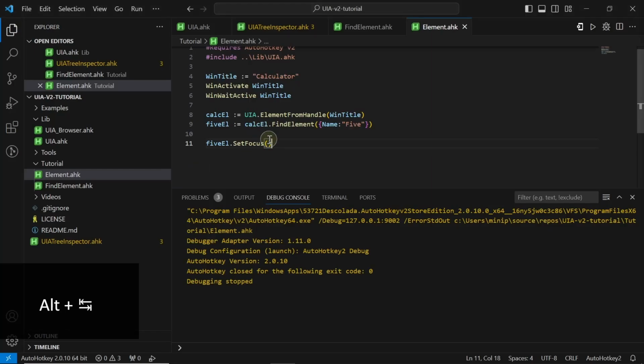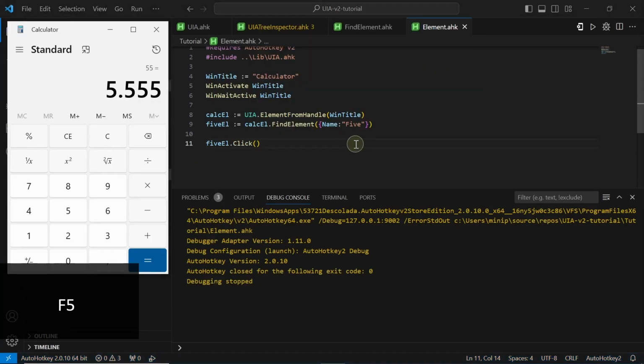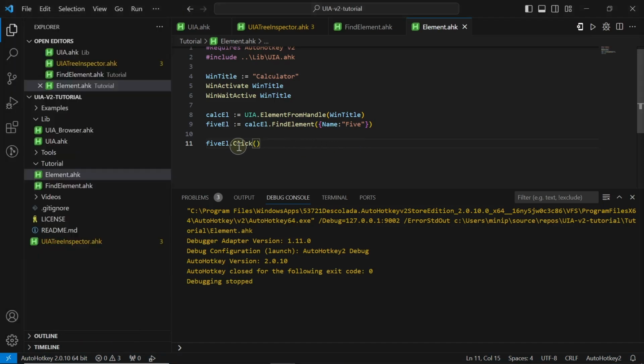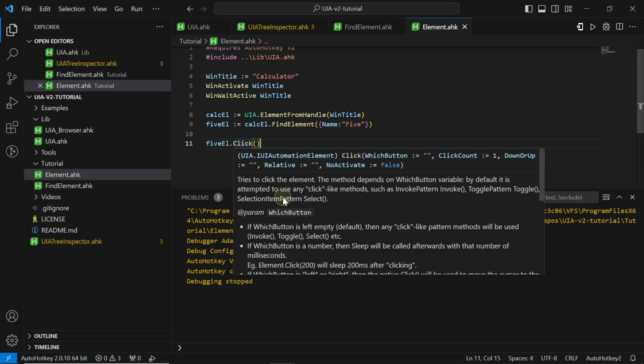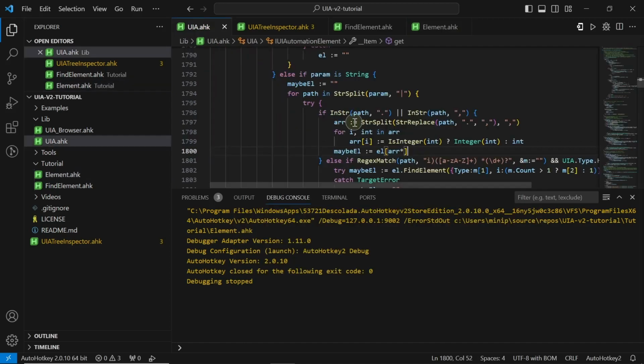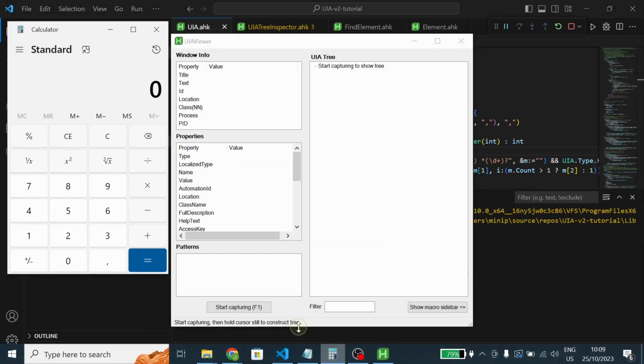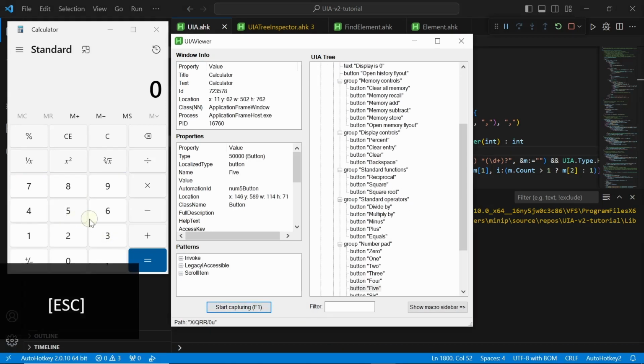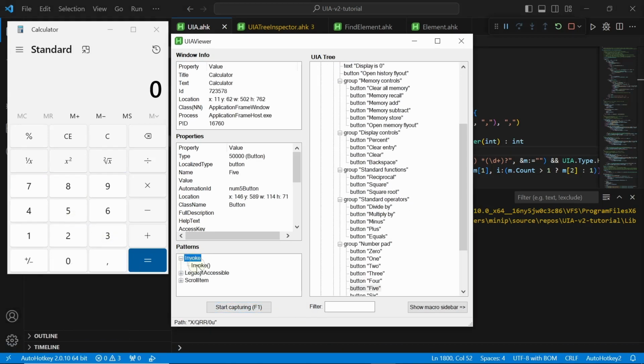The next is click, which is actually originally not part of UIA. So what click does is it tries to find a click-like pattern, because UIA doesn't have a click method per se. For example, for buttons, UIA has the invoke method. So invoke means that only one thing can be done to the element. For example, a button can be clicked and nothing else. So invoke means click in this context.